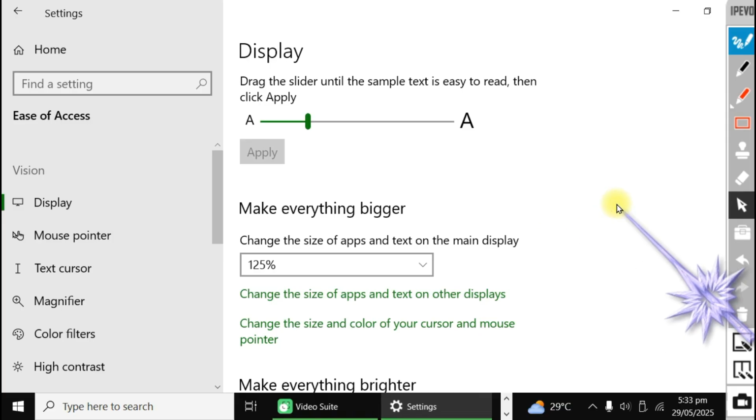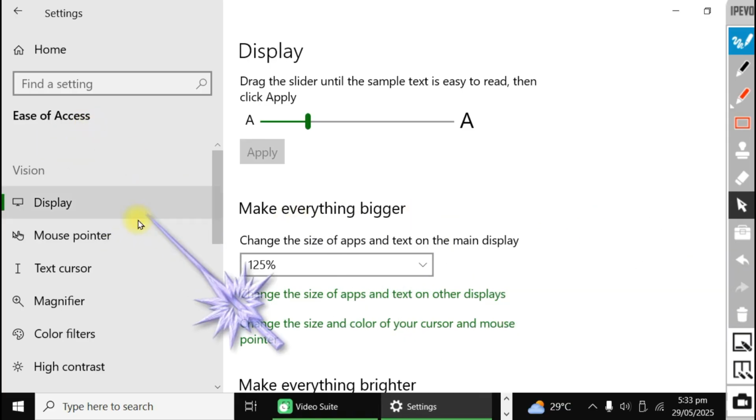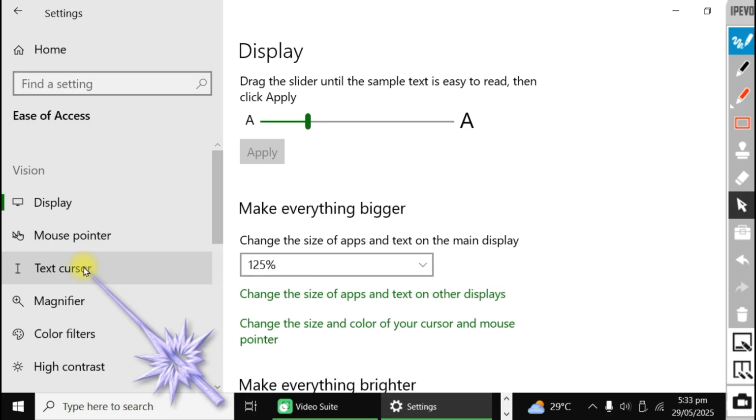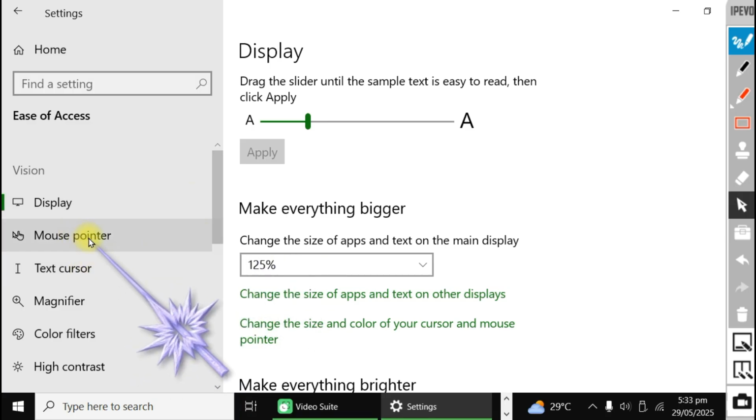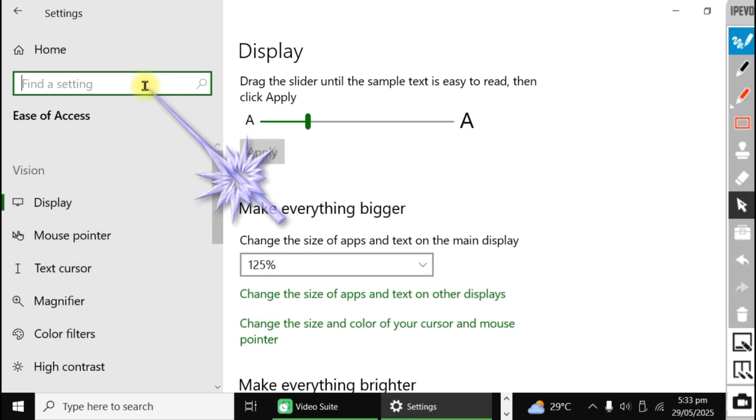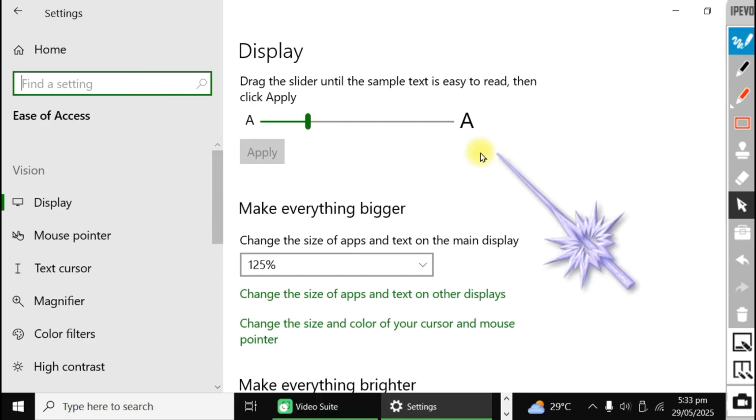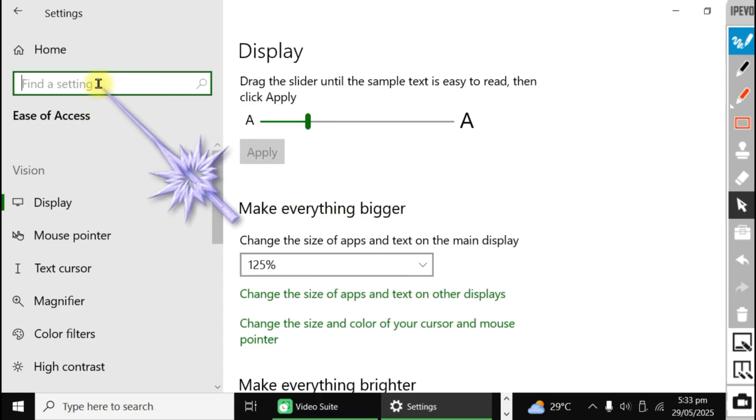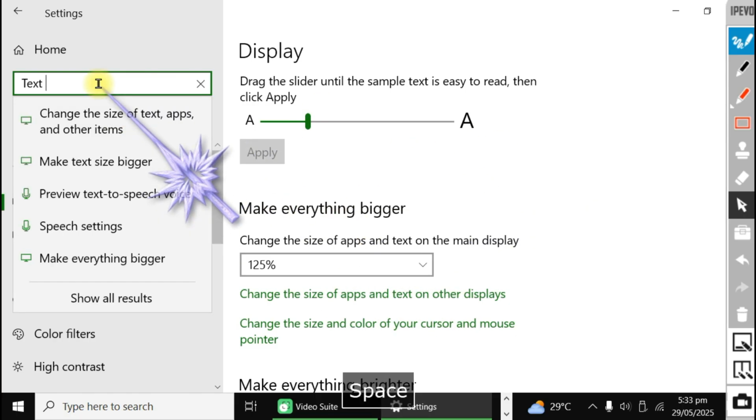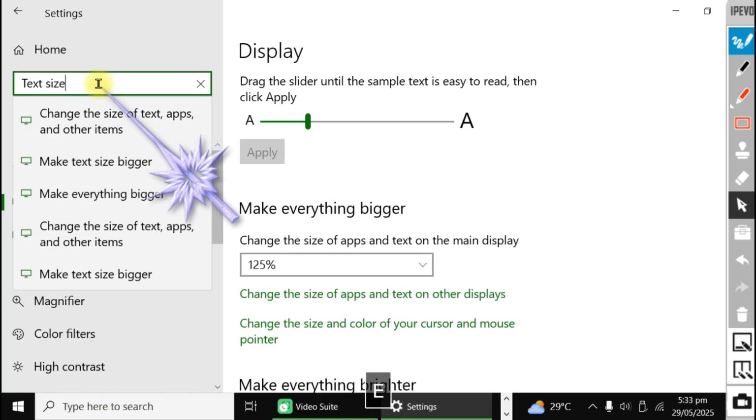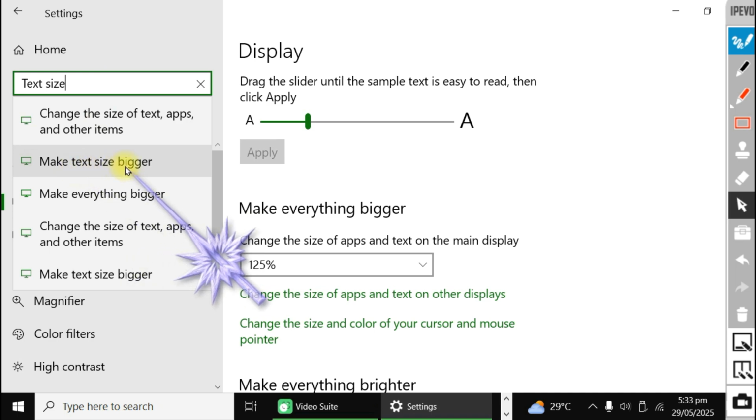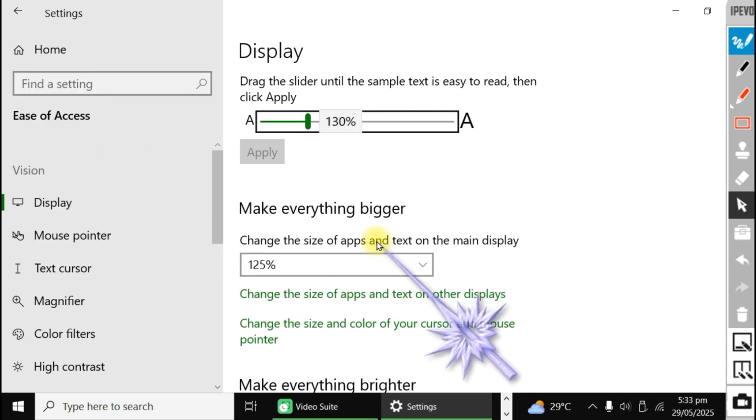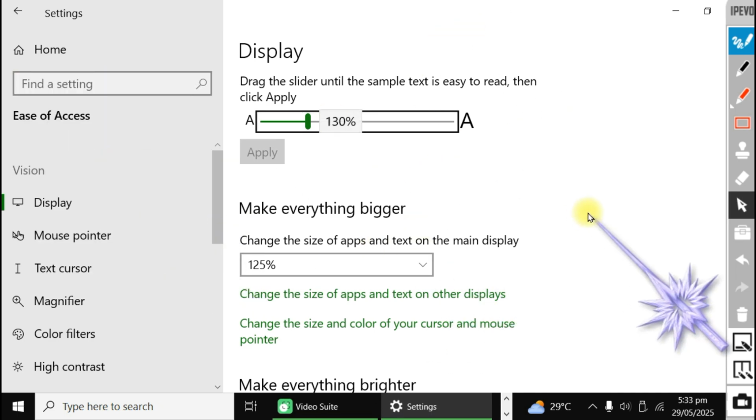Let me close this. That's ease of access. Also, in this ease of access, you can see text color. There's the mouse pointer we did the other time. You can as well do it here. Just type in mouse pointer. In this case, you just type text size. See it? Make text size bigger. You click on that, and it brings you here. Let me close this.